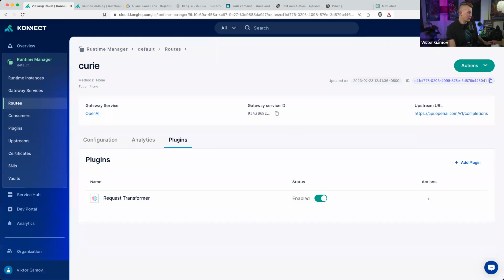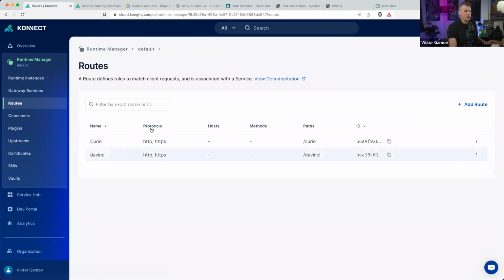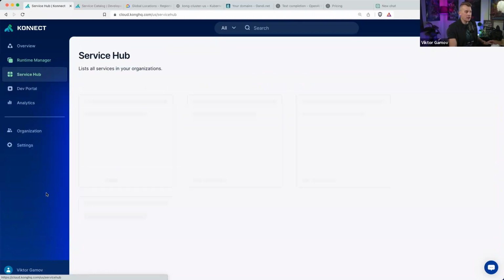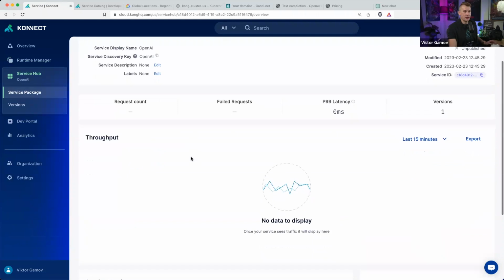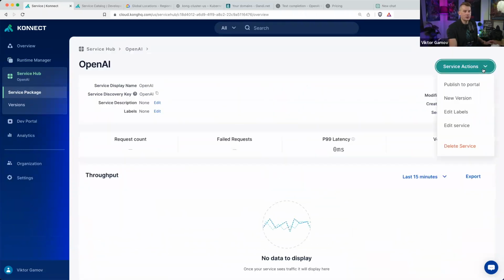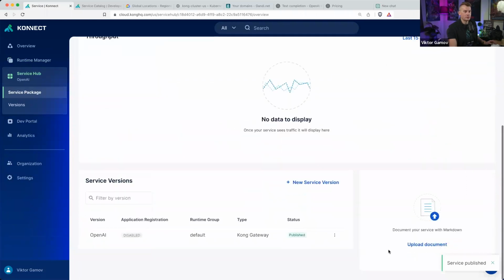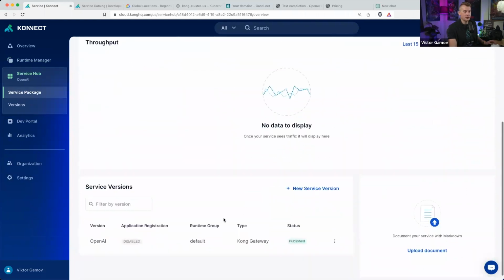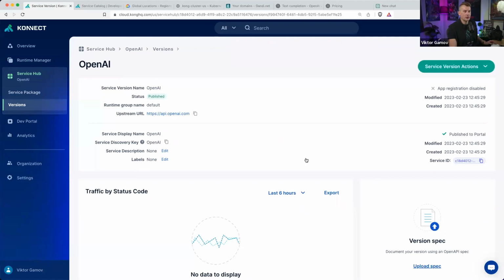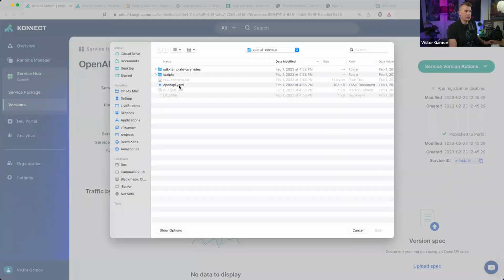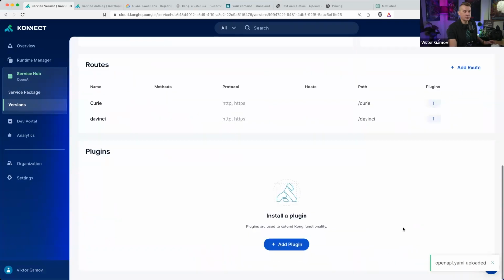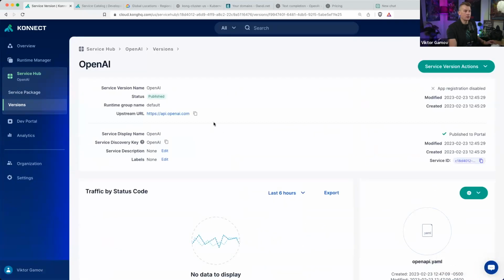So there's a question from Shahnavaz, what happens when we enable application registration? Yes, stick to this. I will talk about this in a moment. So now we do have two routes inside this gateway service. We also publish this gateway service inside this OpenAI. Now, what I can do, I also go to publish this on the portal. And in order to make this even much more cooler, what I can do, I just upload the spec. So I do have an OpenAPI spec. So I upload this here, and it will be rendered on my portal.